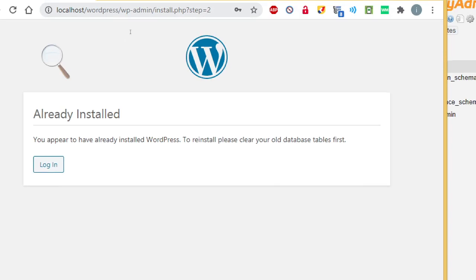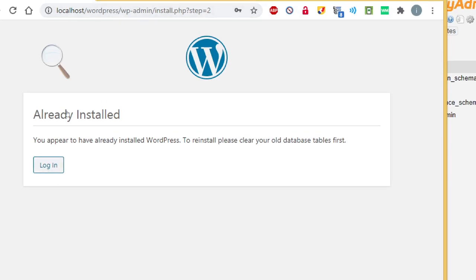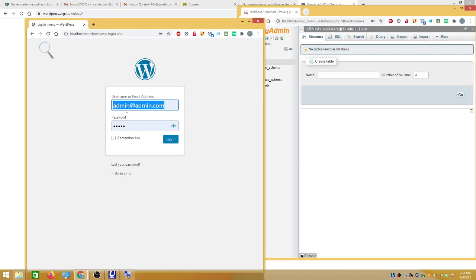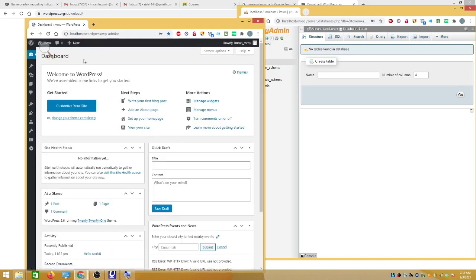Okay, log in, use the username that you used just now. To make things easy, you can put remember me and then log in. Okay, there you go, your website is already running.